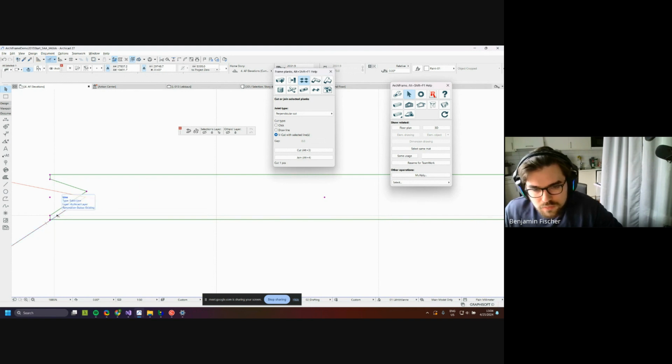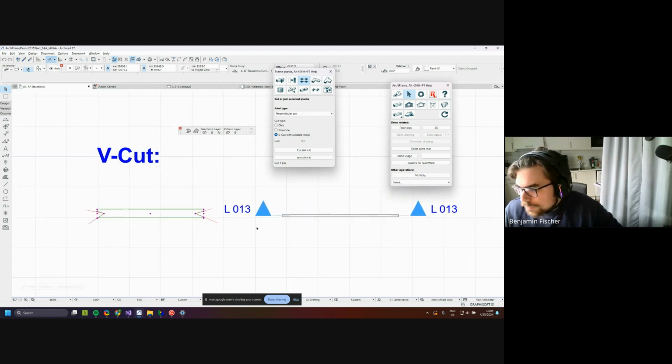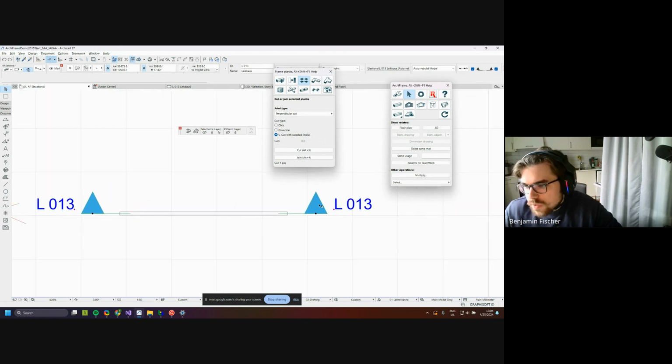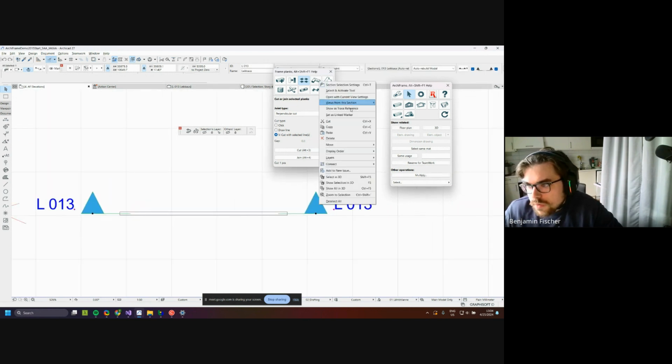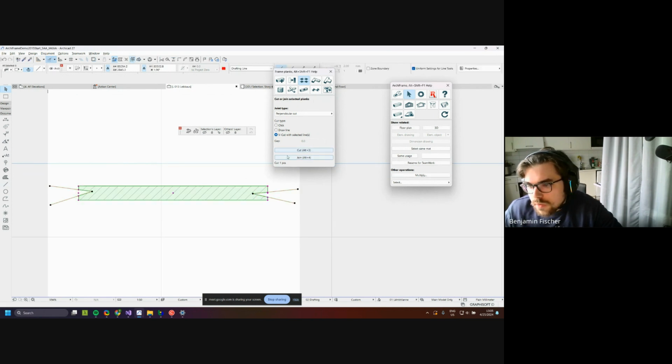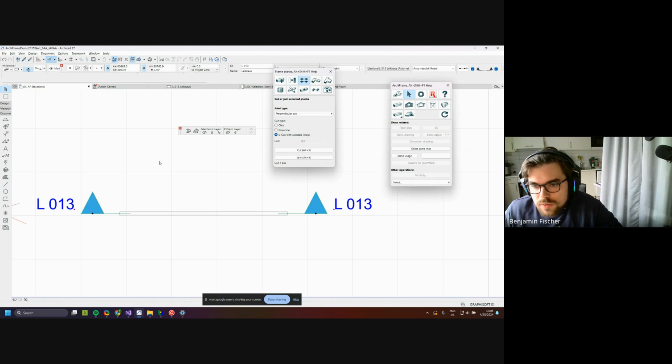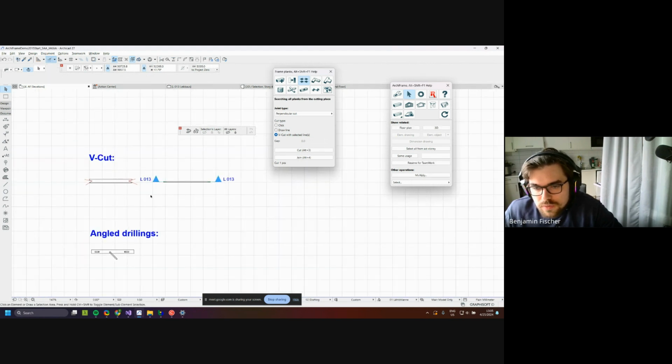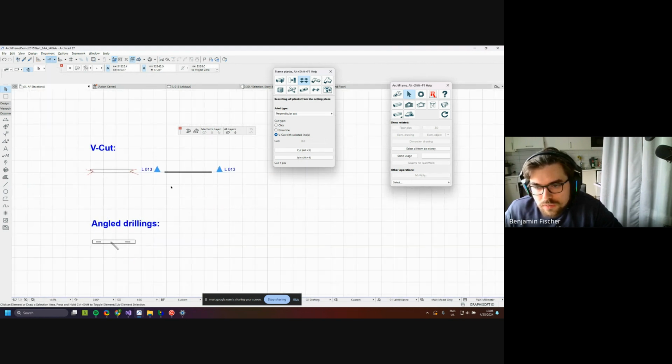You can work with it in the section view as well. So here I have a section. I've drawn the lines here as well, so you can work with it here. Let's continue.